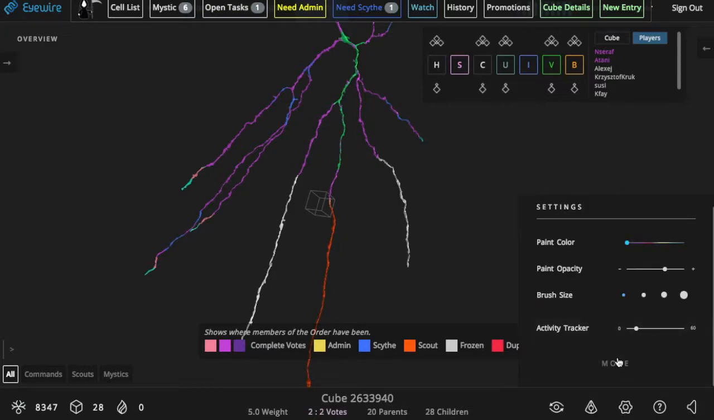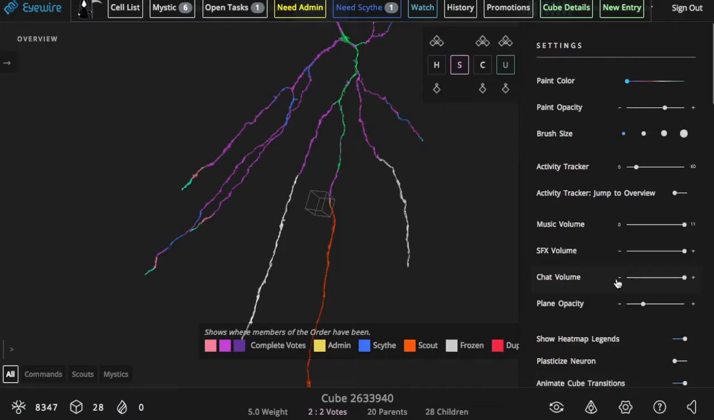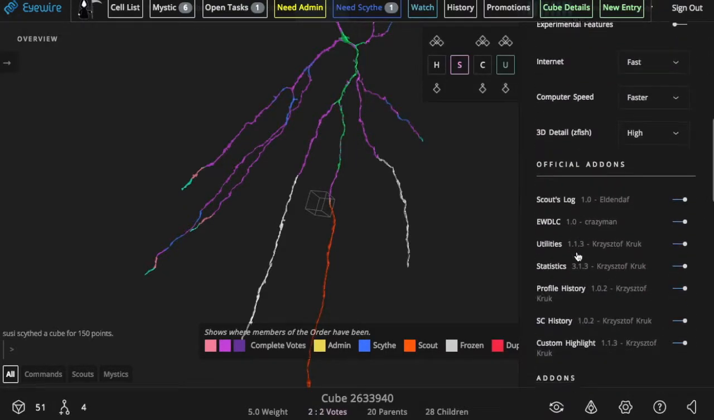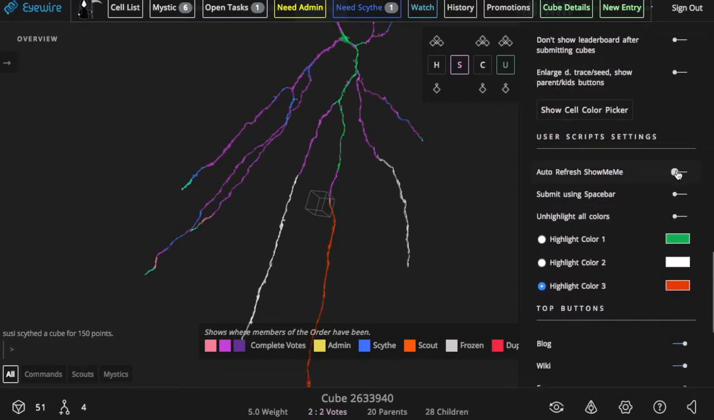Let's see what else we've got in here. The other options that you may want to use: auto refresh, show me me, down here. So show me me shows you everything that you've completed on a cell. And in the past, it only updates by disabling and then re-enabling show me me. But now you can auto update it to see your new completes automatically.